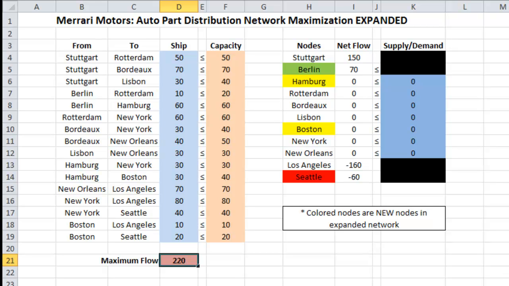So that's really the end of this problem. All of our capacity constraints are met in our shipping lanes, and our net flow out into the network is the same as the net inflow from the network when they reach their destination.